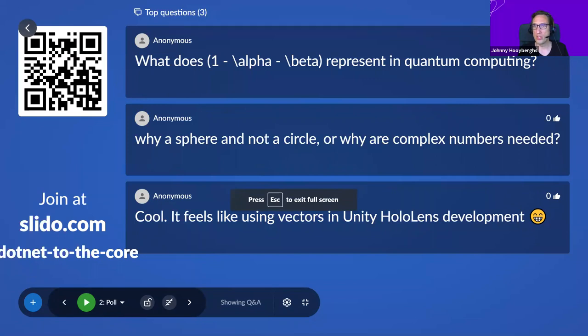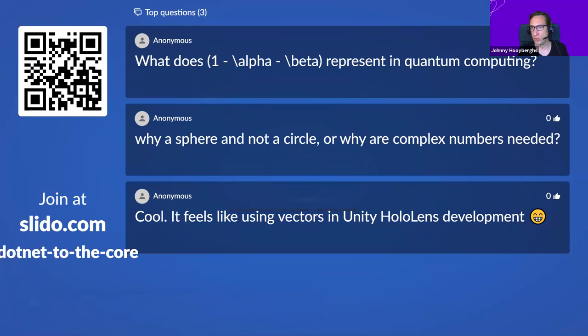to Slido. So what does one alpha beta represent in quantum computing? I'm not sure what you mean by that. So if you can help me with that. So why a sphere and not a circle, or why are complex numbers needed? Okay, that's a very good question.